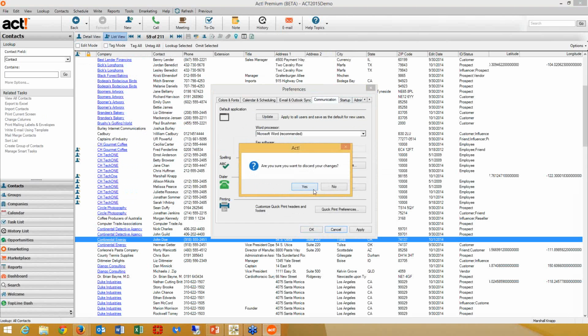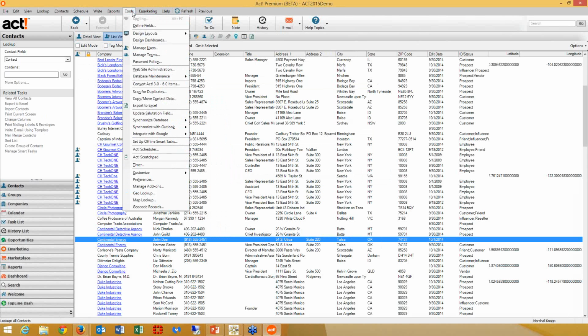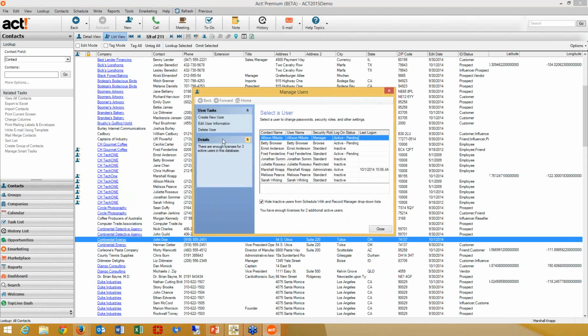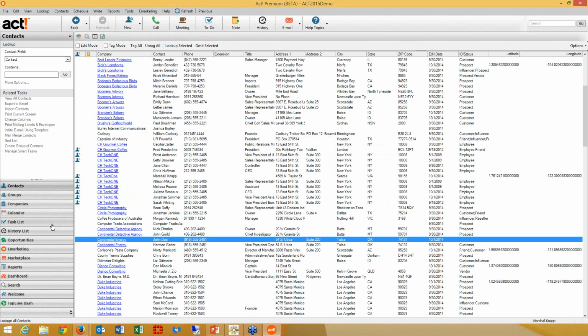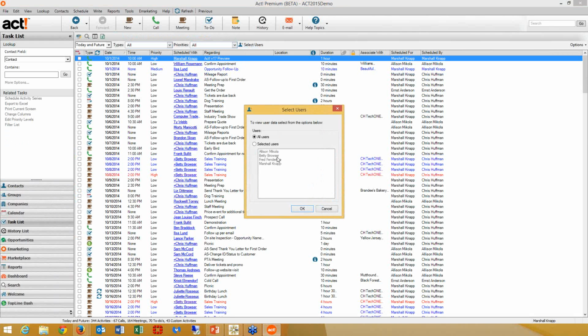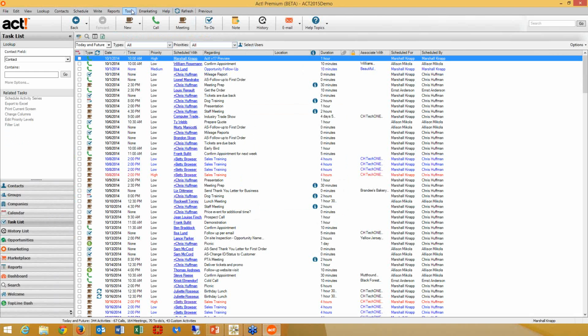A couple of other things from an administrative standpoint here. If I go into Tools and I go into Manage Users, there's a couple of neat things for you here. You can hide inactive users from the Schedule With and the Record Manager drop-down lists. So I mentioned that a little bit earlier, but here's where you would actually do that. And then this is going to prevent those users from showing up in things like the task list filter when I go to select users. If you don't want to be able to filter for inactive users, or if you've had a lot of turnover over the years and you just want to sort of hide those users without deleting them, that's a great new feature that allows you to do that.